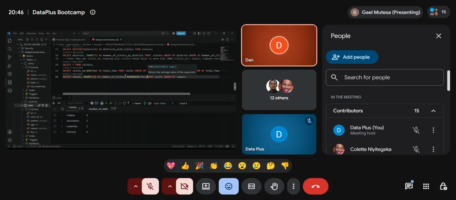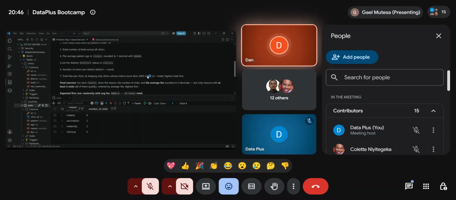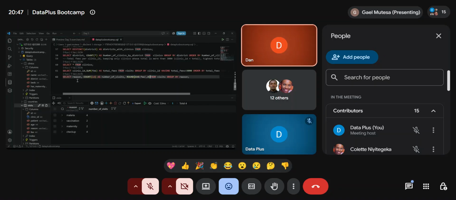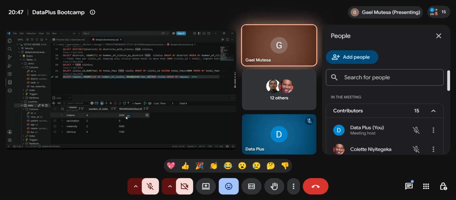Space. Then run that one. Run that one, we see. Without the 0, like this. Yeah, 1. Is it 1 or 0? It must be 1. Should you change it to 0 decimals? Okay. Yeah, do 0, do 0. That is the average fee for all the patients that came for malaria. And 0 for vaccination, 5,000 and so on.